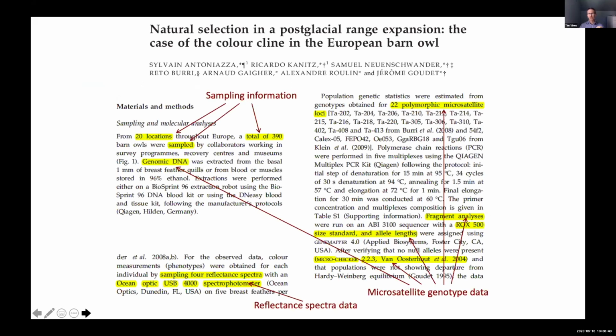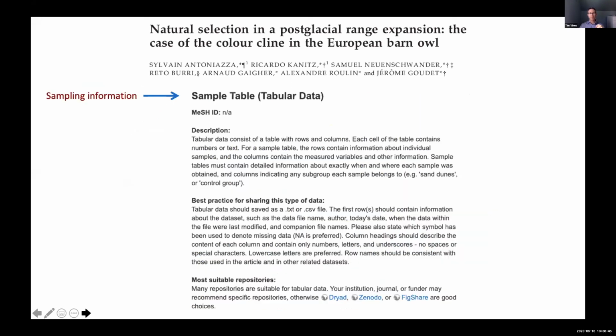So for this article here, the sampling information should be shared as a sampling table, which is a subtype of tabular data. And the sample tables must contain detailed information about exactly when and where each sample was obtained. The columns indicate any subgroup samples belong to. So this is crucial information a sample table should contain. And then it gives more general information about what tabular data should look like. And then it says what the most suitable repositories are.